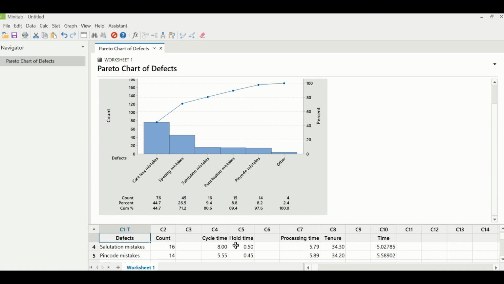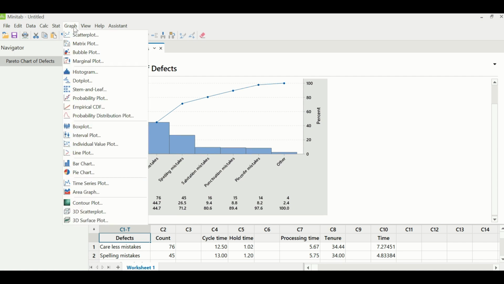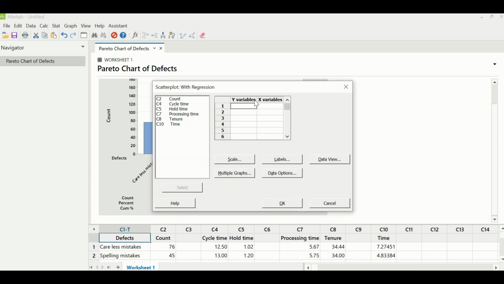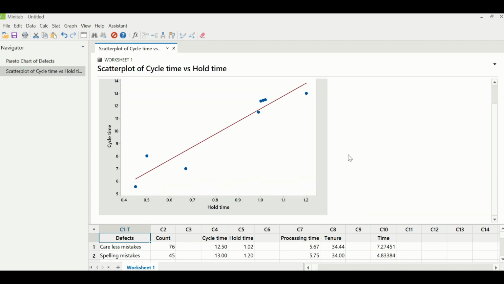I have this data which is cycle time versus hold time in column C4 and C5. To create a scatter plot, we will go to graph and scatter plot. I will select with regression. This will create a regression line also. In Y variable, I will enter cycle time, and in X variable, I will enter hold time, and I will click OK. So you can see the cycle time and hold time.